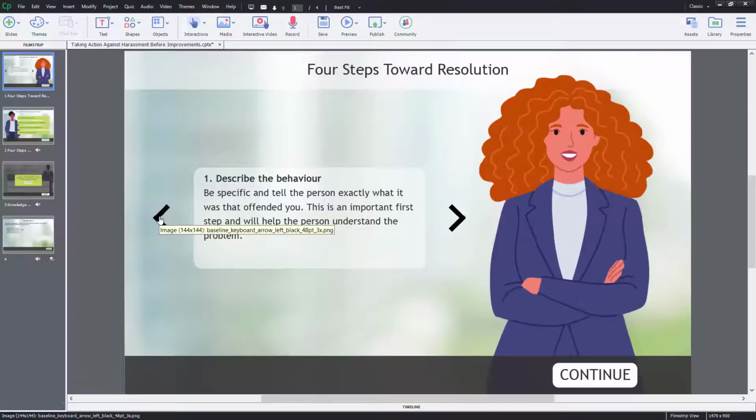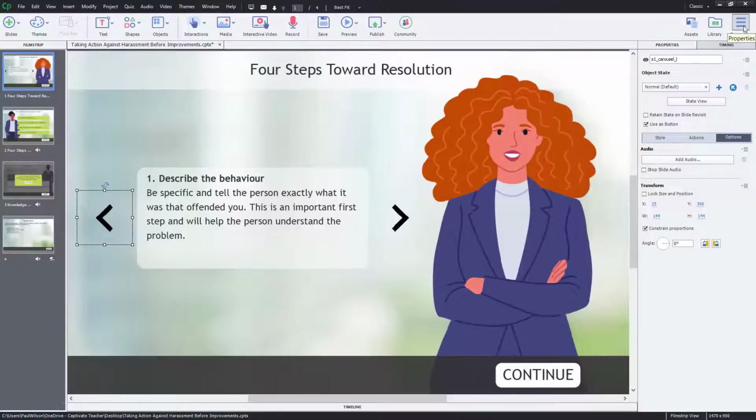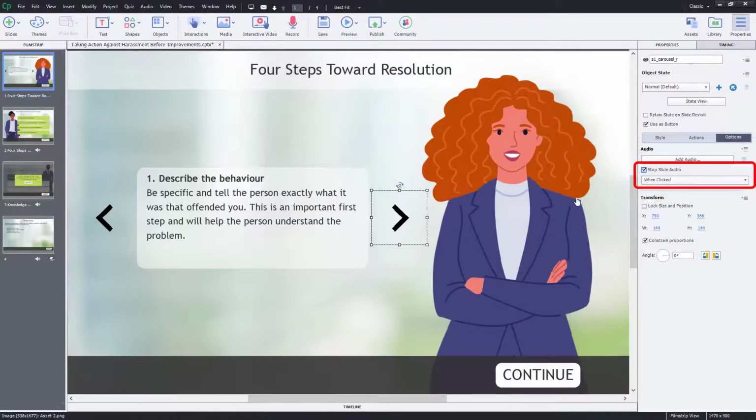I'm going to go ahead and select the left arrow, and we're going to go to the Properties Inspector, and you'll notice under the Options tab right here, there is the option for stopping slide audio. So I'm going to do that for both of these arrow buttons so that when they're clicked, if the learner has clicked the button early, then it's going to stop the slide audio in favor of playing the step audio for whichever step they happen to be on.